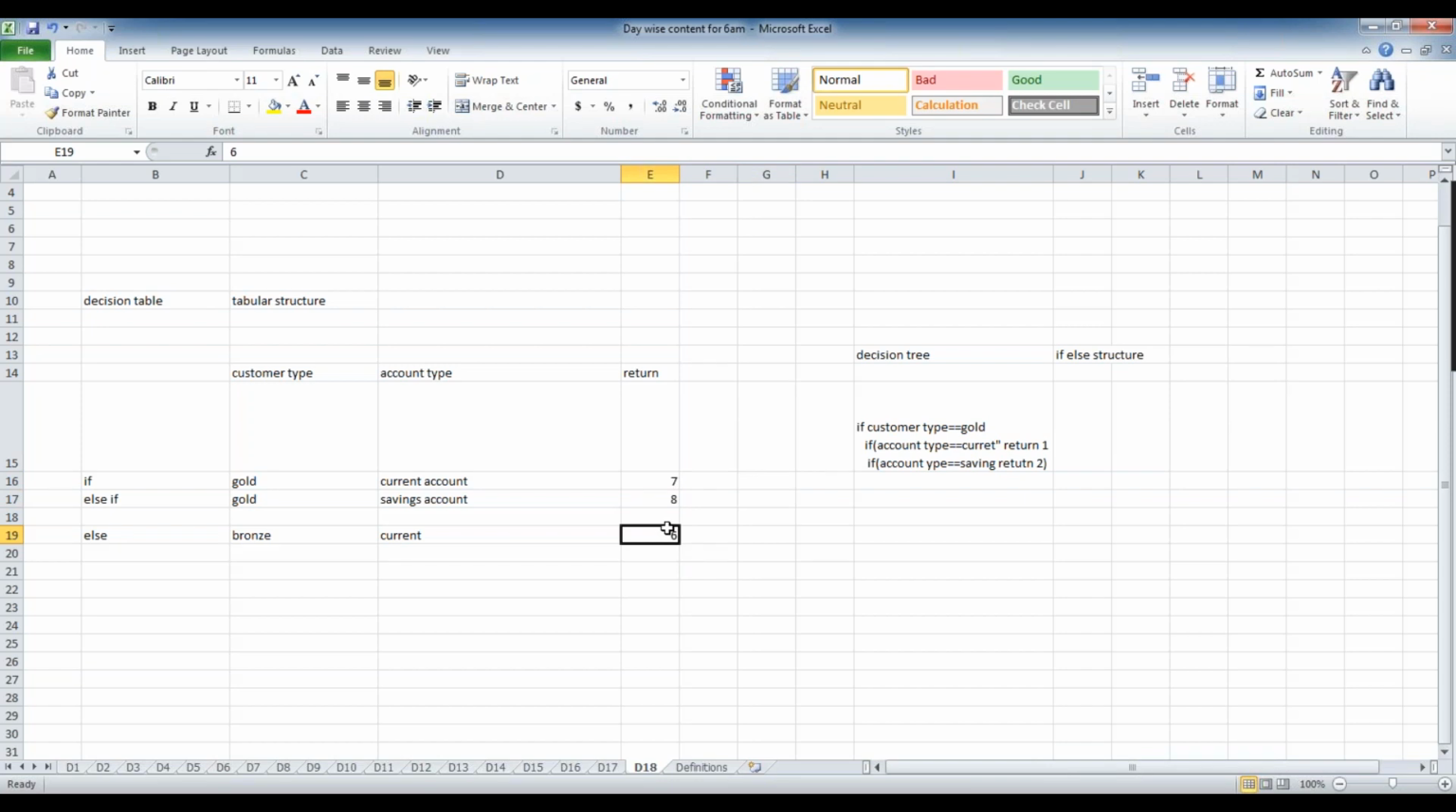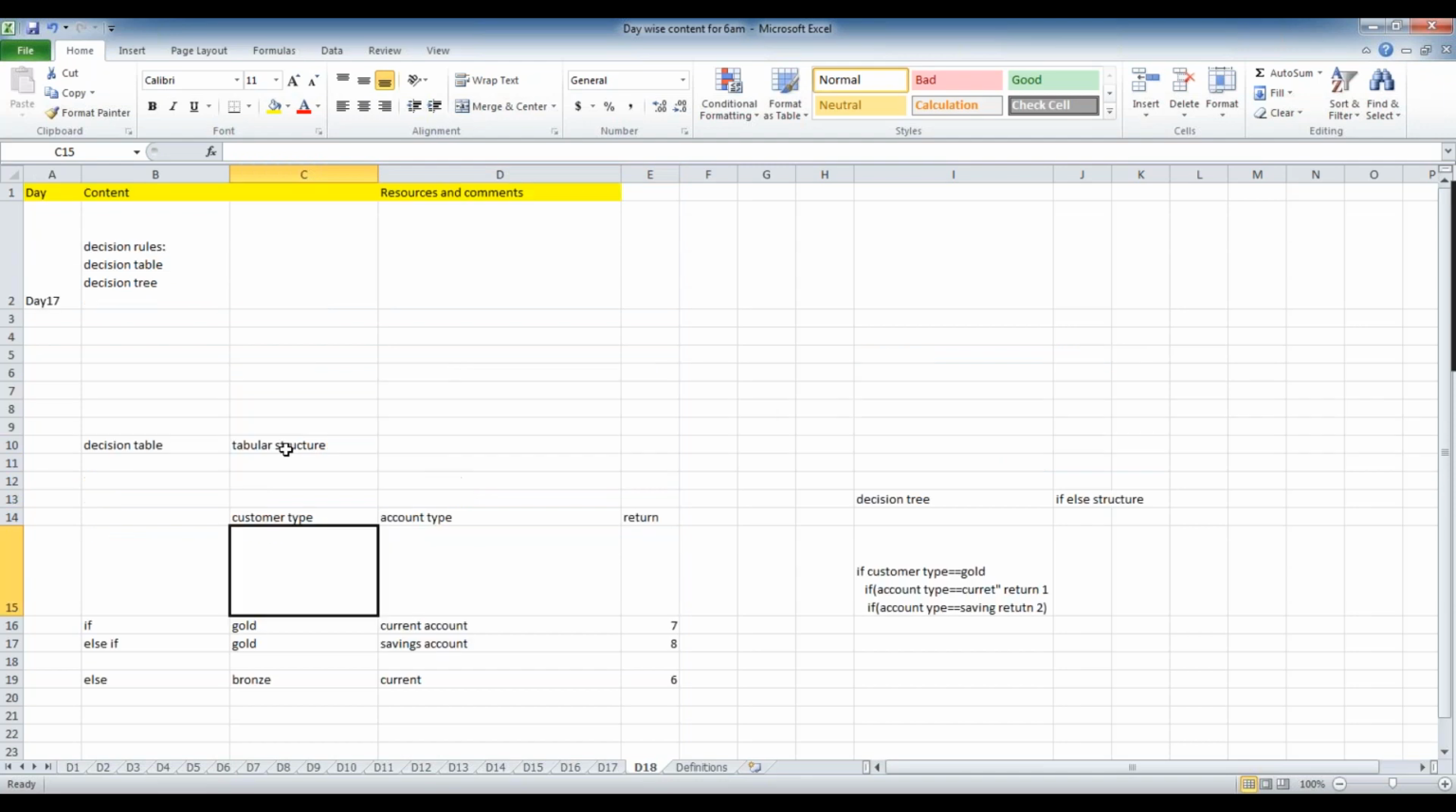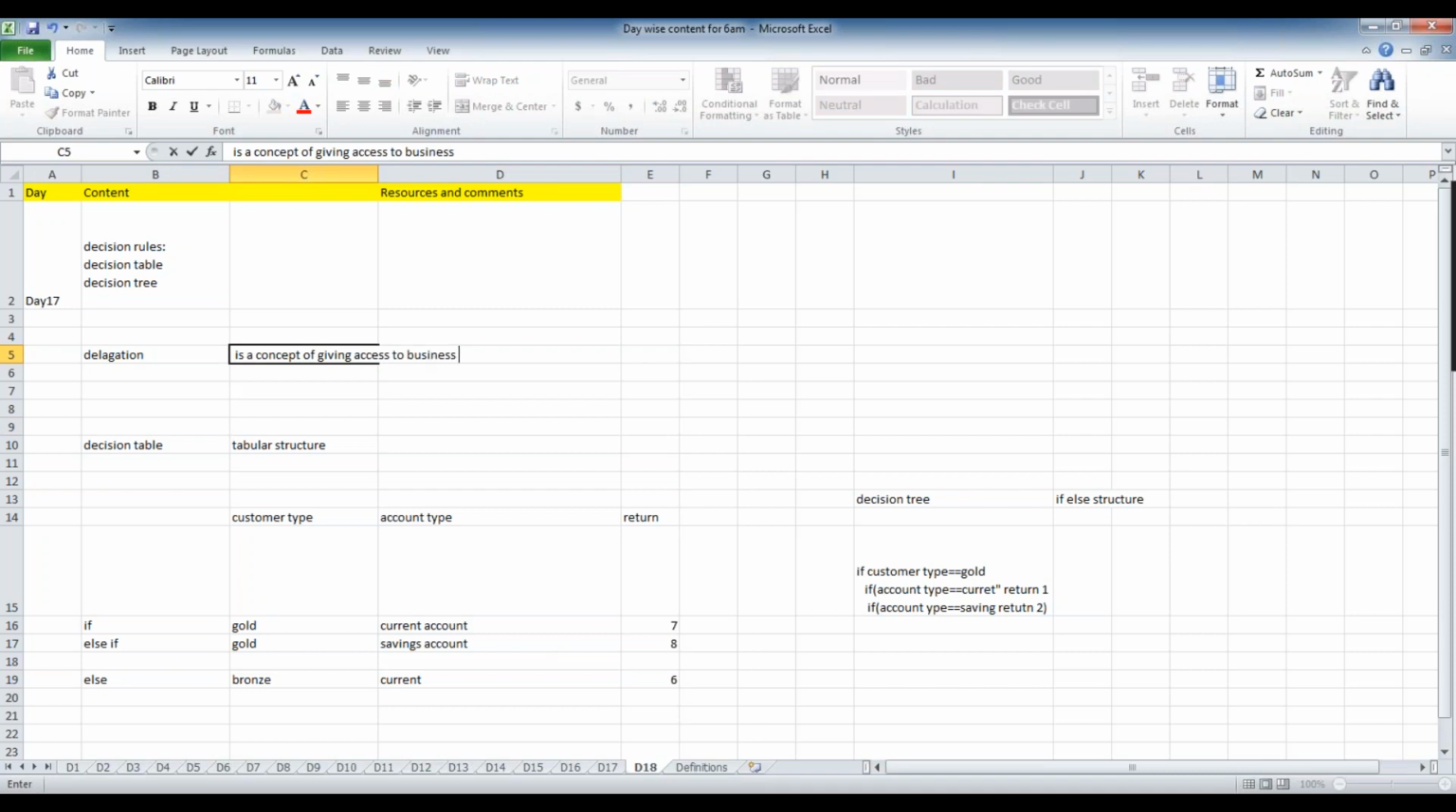The client will always look for agility at runtime as well. So the decision table will support that. We can directly enable editing of the decision table in the production systems by the business users. We call this delegation. Delegation is the concept of giving access to business users to edit the values in the production system.